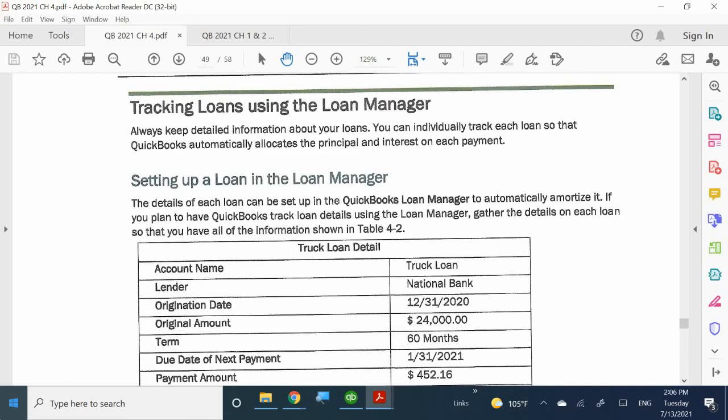Now, with this section right here, keeping track of loans is super important, especially when you establish a business, because at some given point in developing your company, you will take out a loan, okay? Whether it's a small loan for purchasing a truck, okay? Or it could be a small loan just to get your business up and going, a business loan, right?